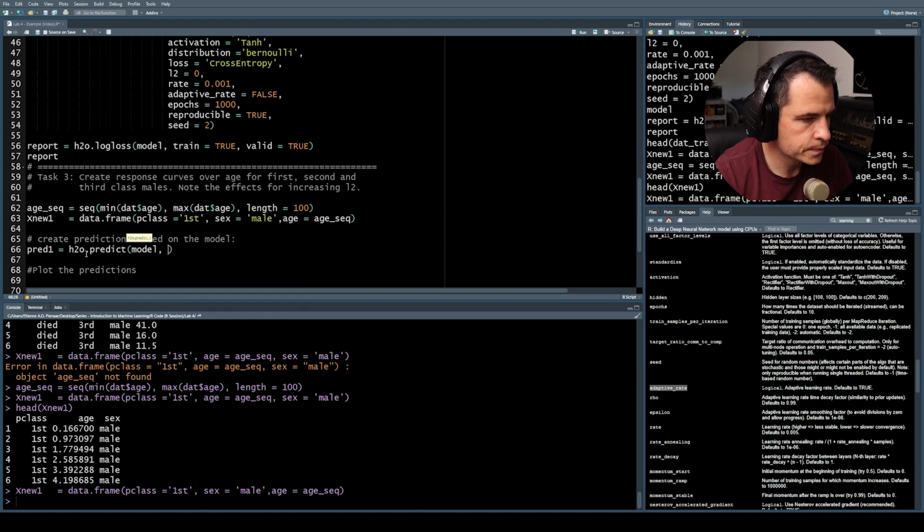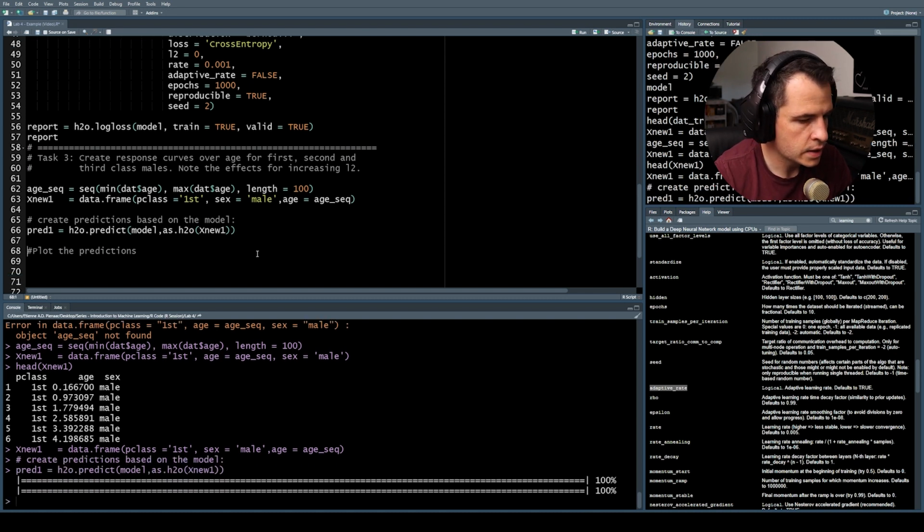So h2o.predict, using our model and giving it a data frame x_new1, but we need to actually cast it again as an h2o object before we can predict for it. Okay, let's see if that runs. So you'll see there'll be one progress bar for casting it and then another one for calculating the predictions. And then what we want to do is plot the predictions. Now let's have a look first at what these predictions look like.